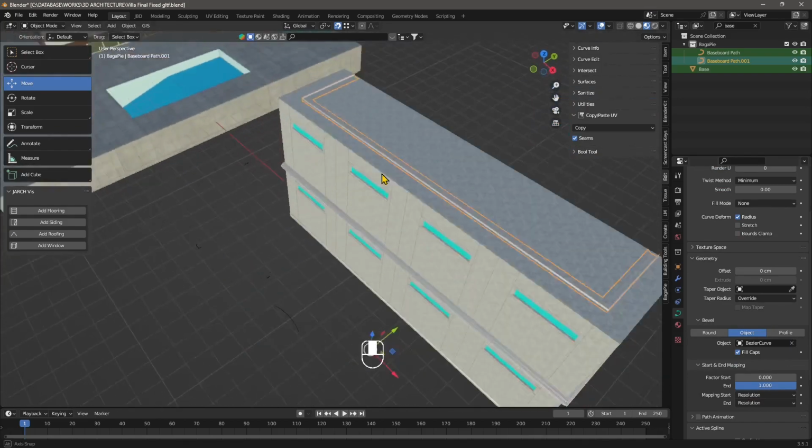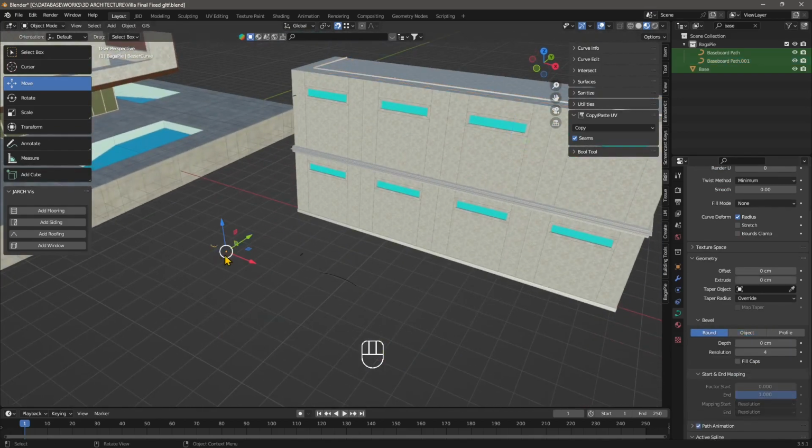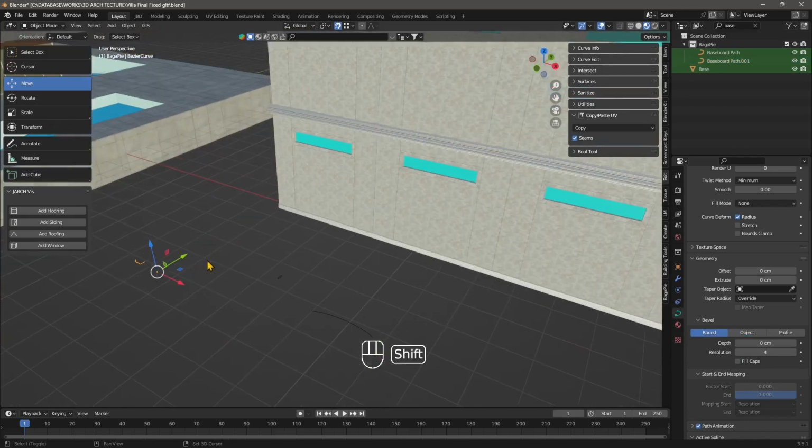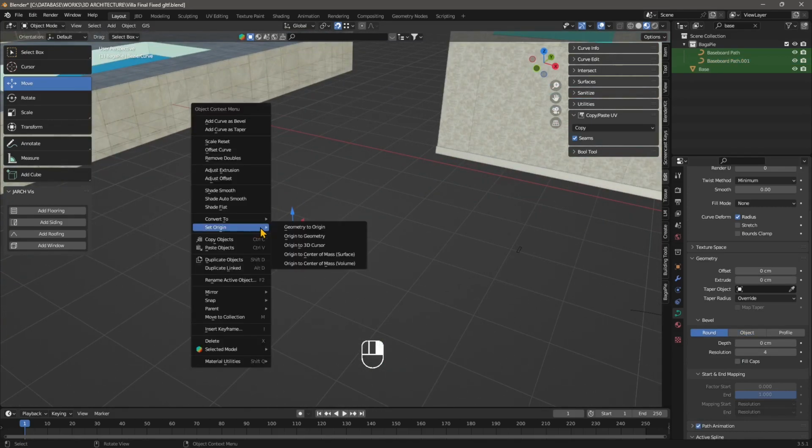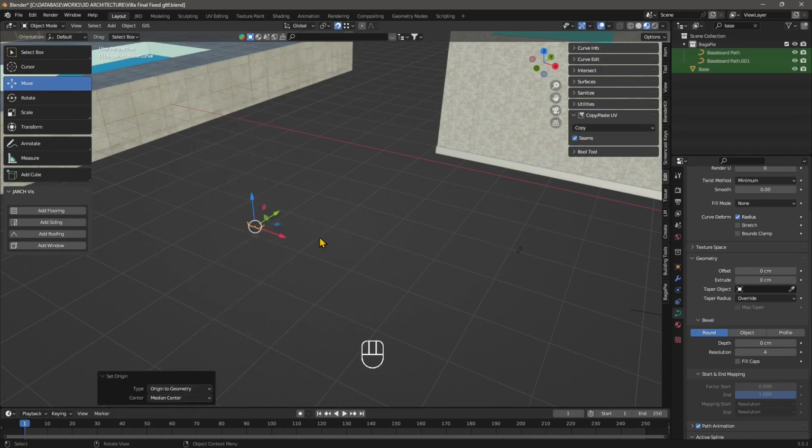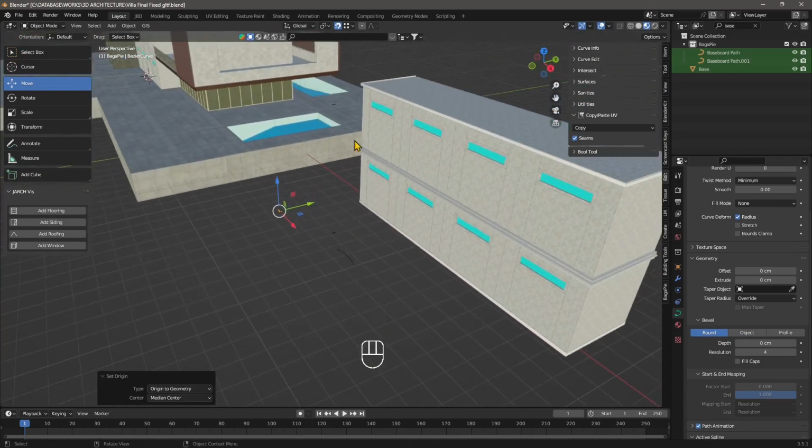Now, again, the same problem for the origin. Make sure the origin is in the correct position. So I'm gonna right click here, set origin to geometry. So it's really important where you set the origin.